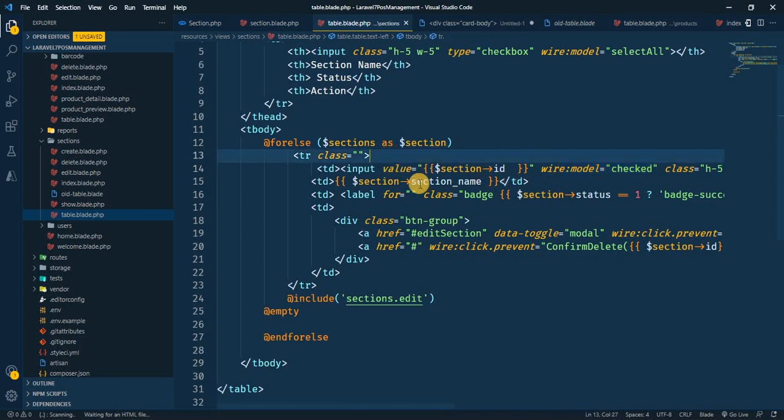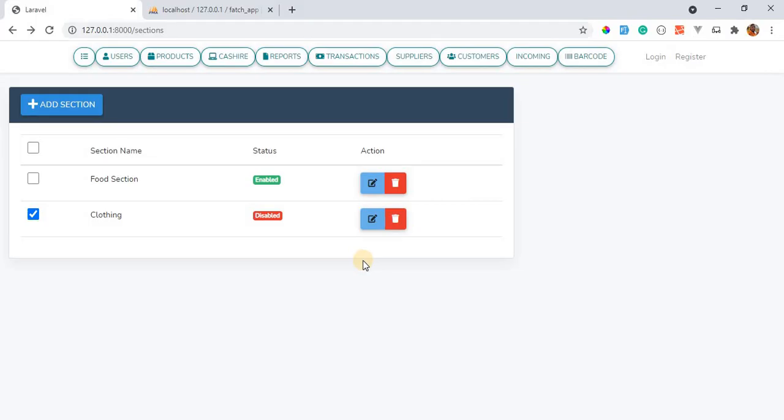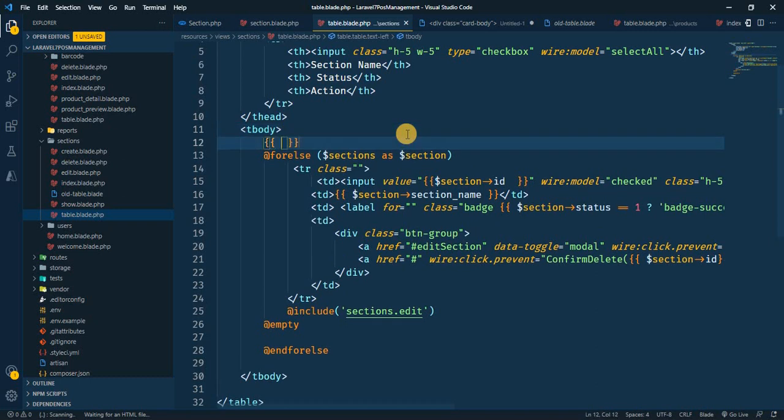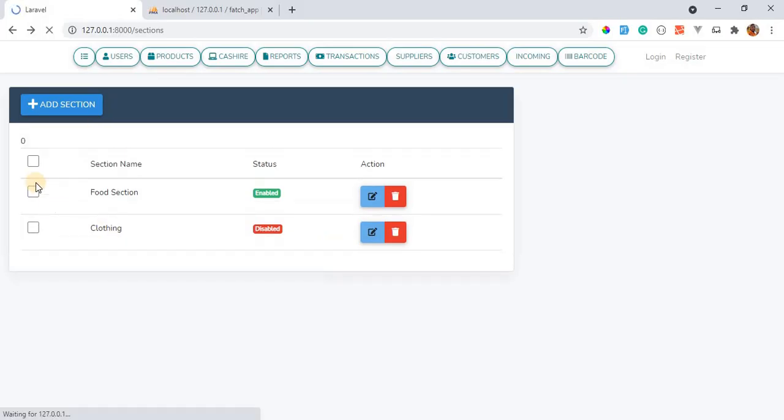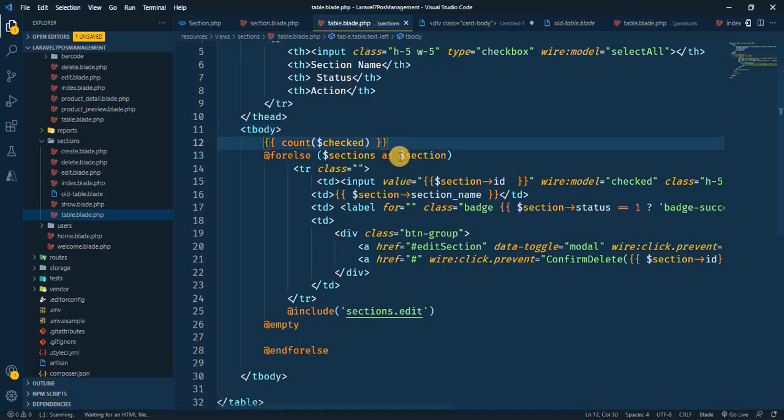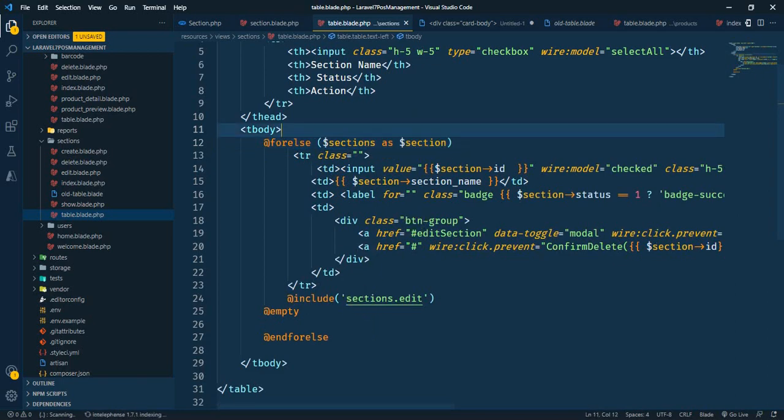Let's just do it like this. So I do one thing here. Let's count it and see. Count check. Okay, let's count the check and see here. 0, we have 2. 0, and we have 2 here. Okay, now it's working.